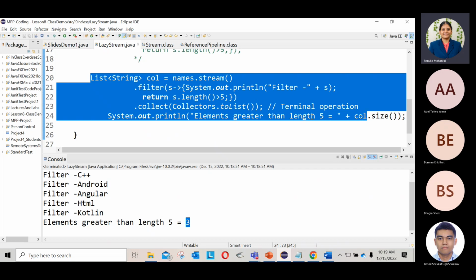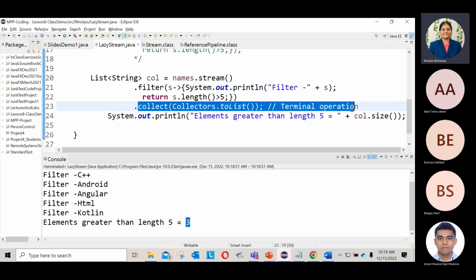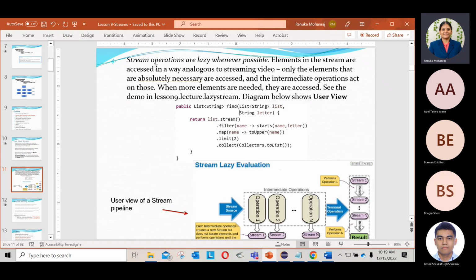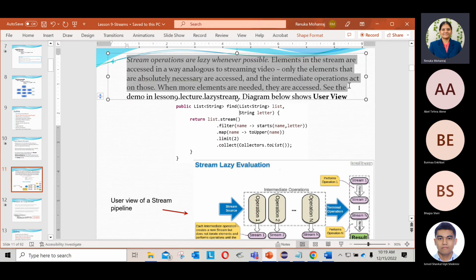Streams will not work until you invoke a terminal operation. So now you read this slide, it will give you clarity. Please read out this diagram. This one, then I will explain this one.